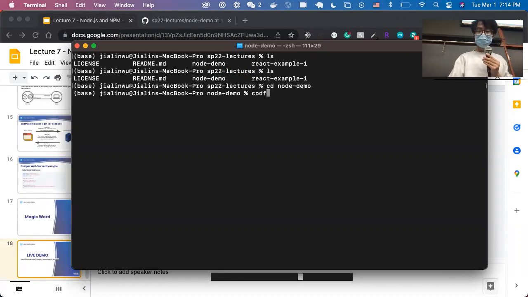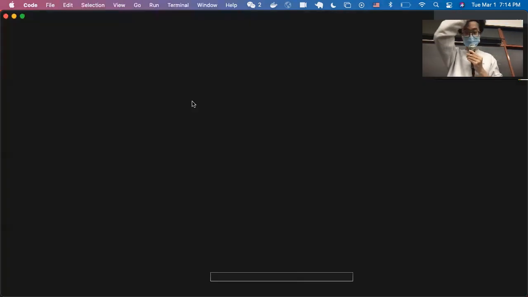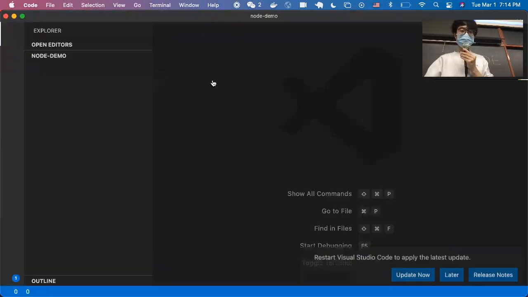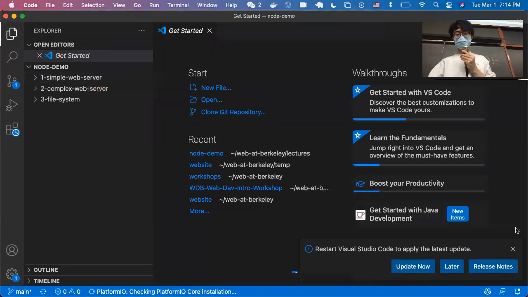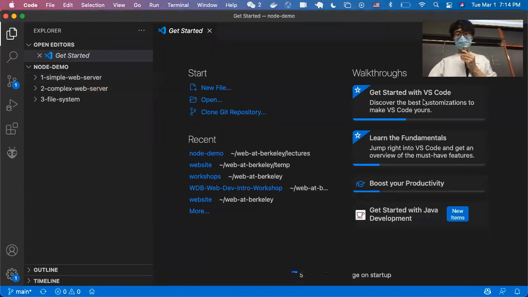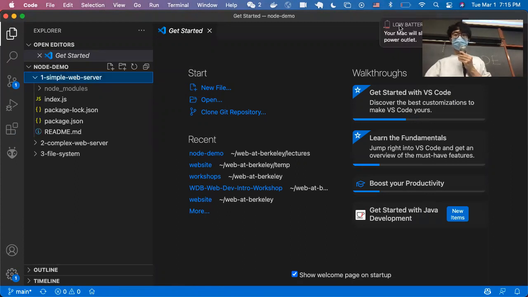All right. So right here we have 3 folders. And we are going to focus right now on the first folder, which is the simple web server.